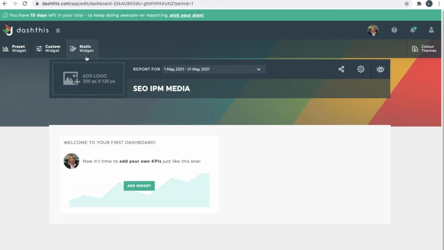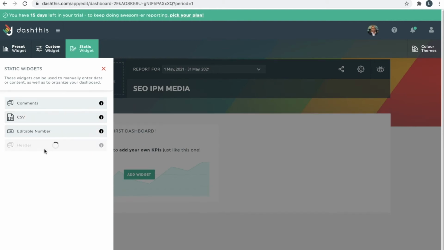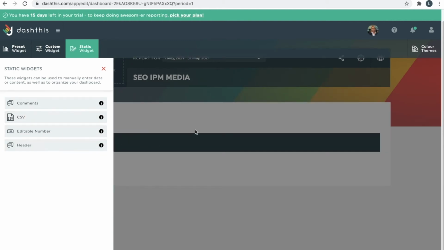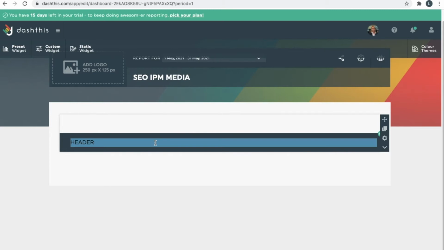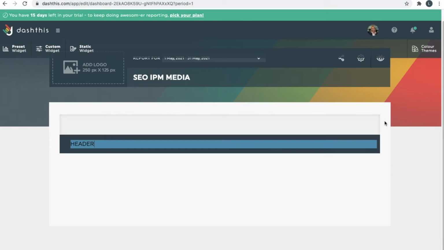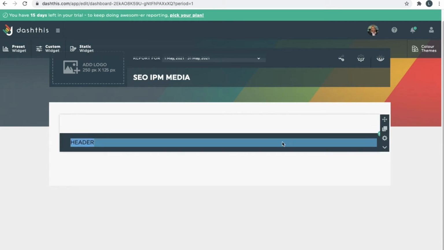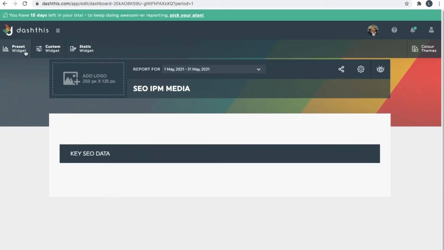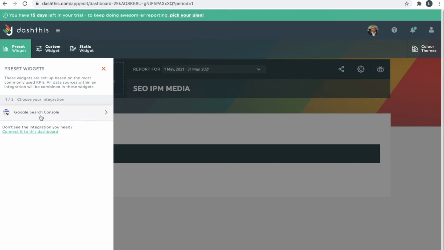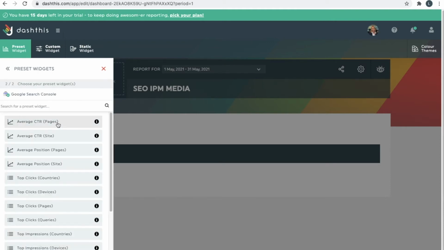So let's start off by actually adding a static widget and calling it header, and then as we exit out, we can see the headers in here. Actually, this makes it nice and simple to move stuff around by simply going to the moving button and dragging it up and down and around the page. We're going to adjust the text by deleting it and saying key SEO data, because we're going to put our most important SEO data at the top. In order to do this, we're going to add a preset widget and we're going to look at click-through rate by pages.